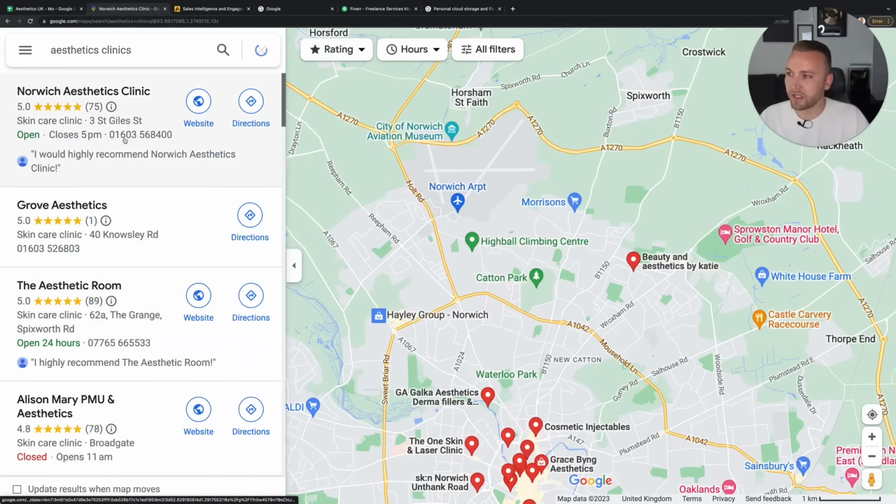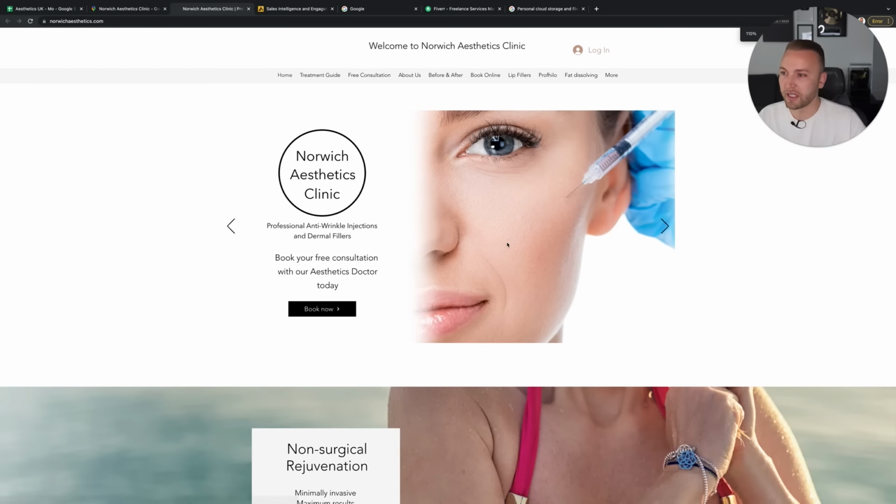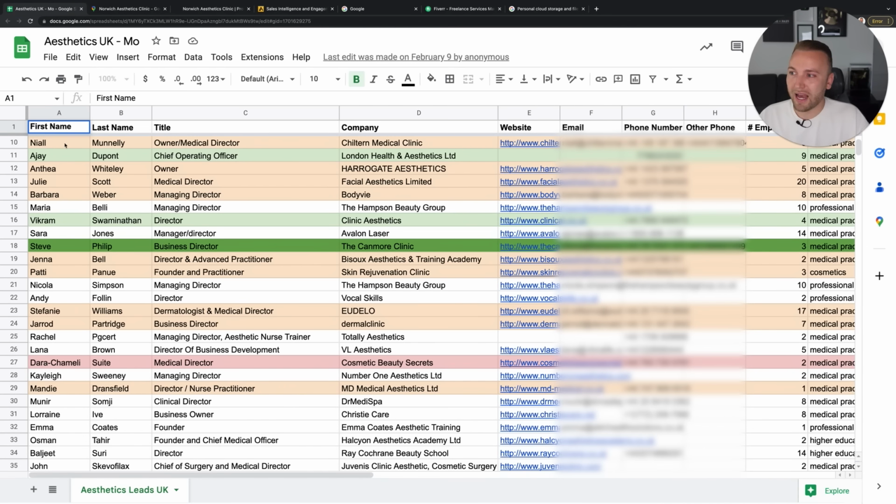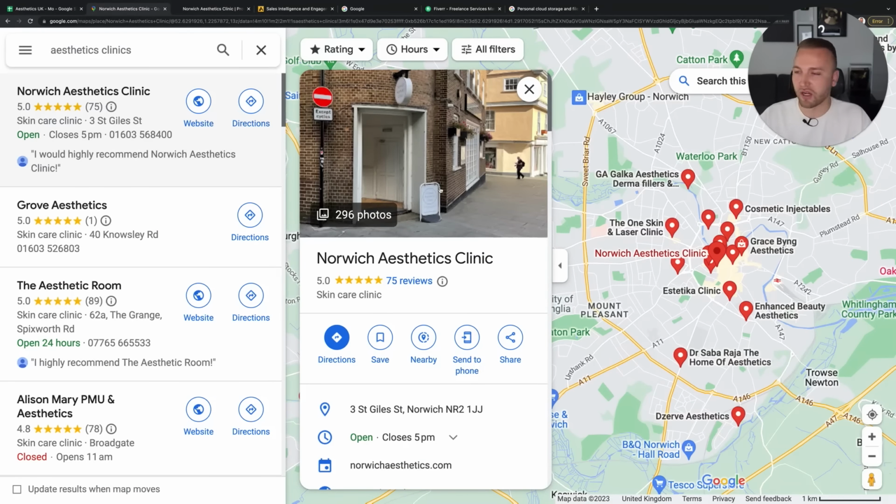So we can work through this list, we can go on the website, and we can then go look for information. So you'd want to make sure that you have a spreadsheet somewhere. This can be on Google Sheets, it's nice and easy, with first name, last name, title, company name, website, email, and so on and so forth. Any information that you want to be gathering which is relevant for your business.